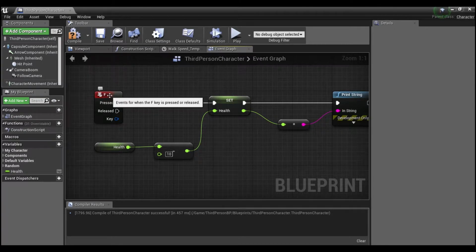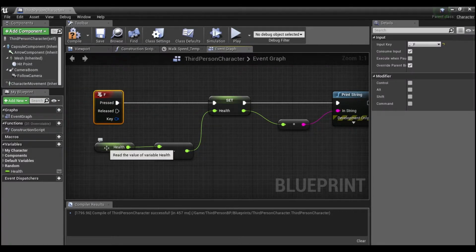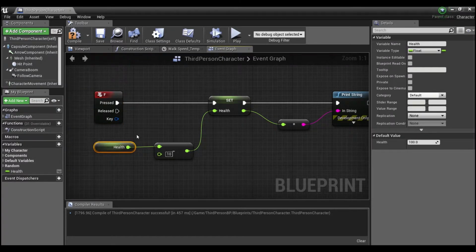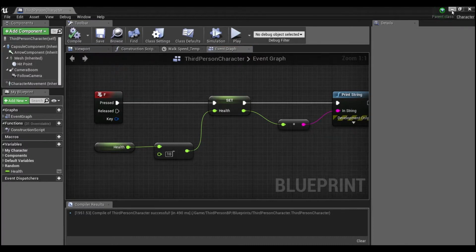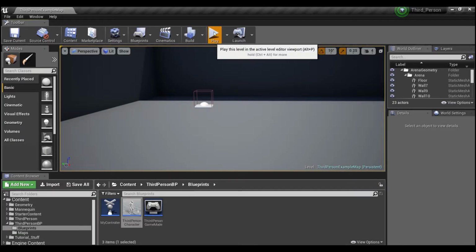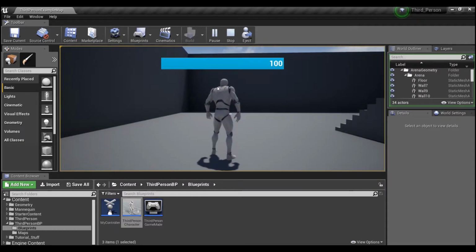So the next time we push F, when it gets health, it's not going to be 100 anymore, because we changed it the first time we pushed, right here with the set. So now it's going to be 90 minus 10, and then we're going to set it again and print this out. So if we compile and save, this will work a lot more like what we expect health to do.